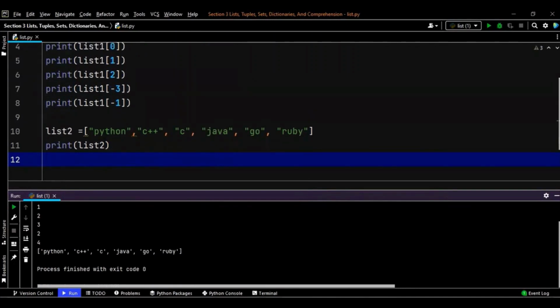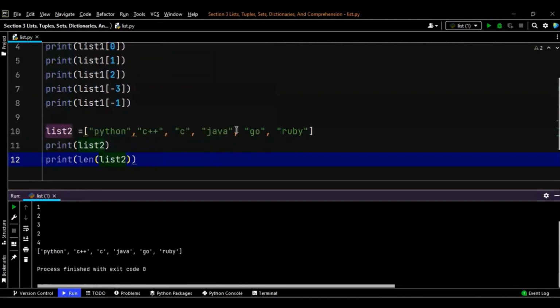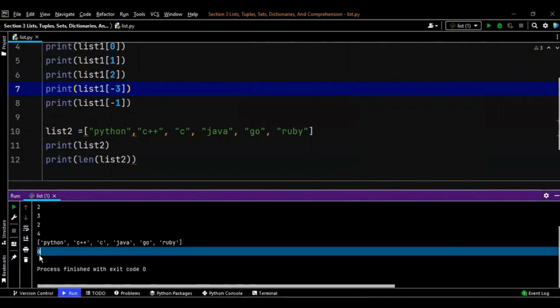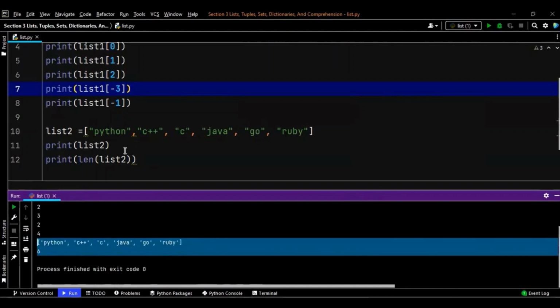For that, there is a function known as len, L-E-N. Length of the list, len, we'll be just using the 3 letters over here. So I'll just quickly print len of list 2. Okay, so now if I try to run this, see, it's telling me there are 6: 1, 2, 3, 4, 5, 6. Cool. So there are 6 elements in my list 2.